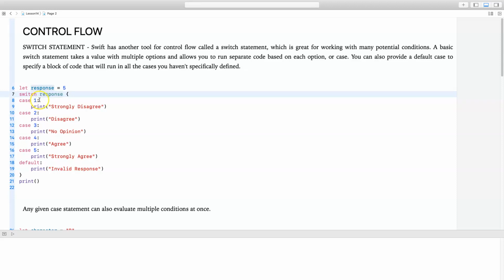So what we're going to do here is check to see if response is 1. If it is, we'll print out strongly disagree. If it's 2, we'll print out disagree. If it's a 3, we'll print out no opinion. If it is 4, we'll print out agree. And if it is 5, we'll print out strongly agree. If it's not any of the cases 1 through 5, we'll get an invalid response.